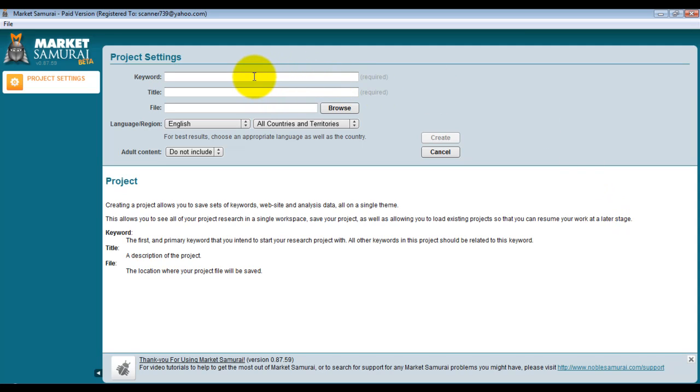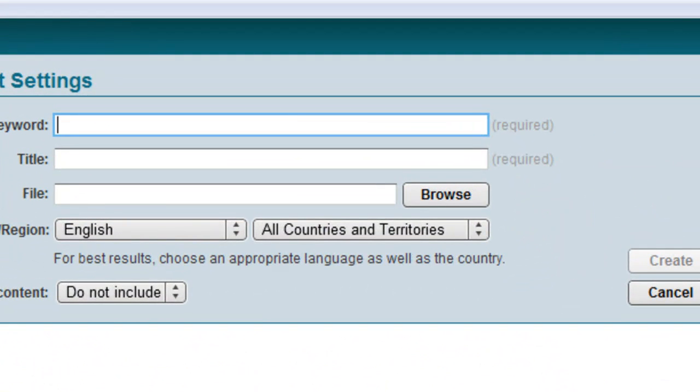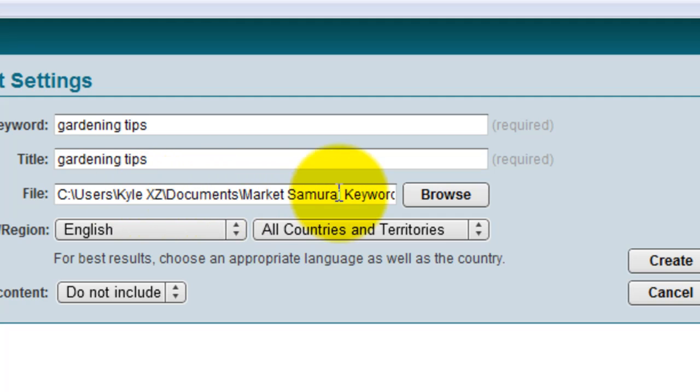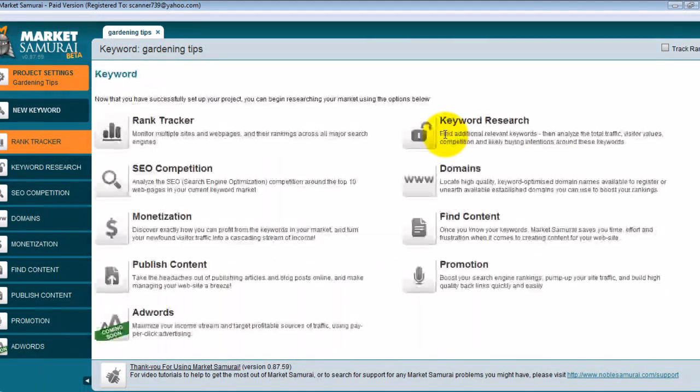Okay, so the first thing you've got to do is create your initial keyword. Let's say we're in the gardening niche, so I'm just going to type in gardening tips, and this will be my base keyword. We have a little file created for this keyword, and I'm just going to click create. This should take us to the main hub of Market Samurai. I have the paid version here, so you can see all the other features are accessible, but we're just going to focus on the keyword research tab for right now.